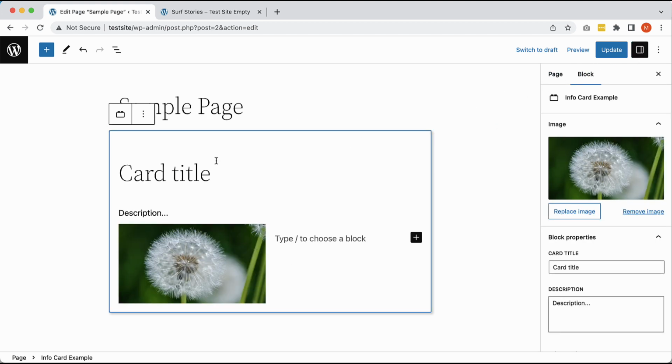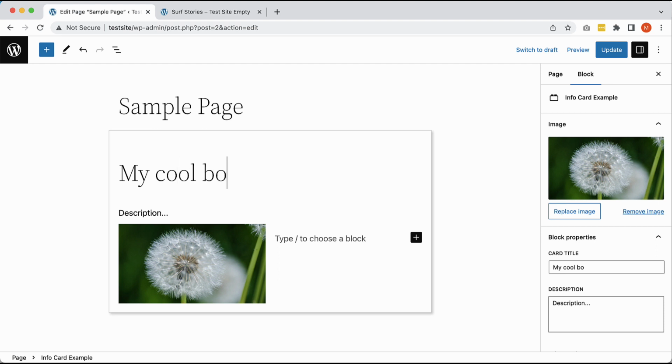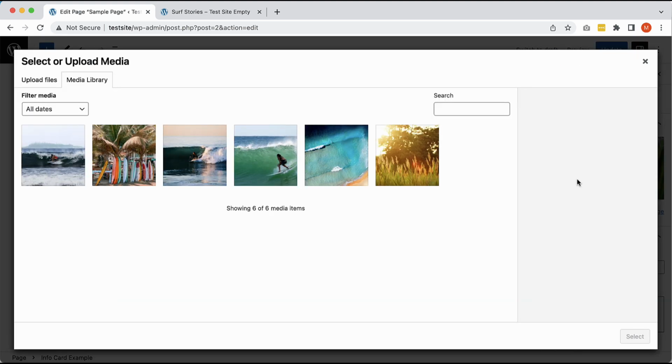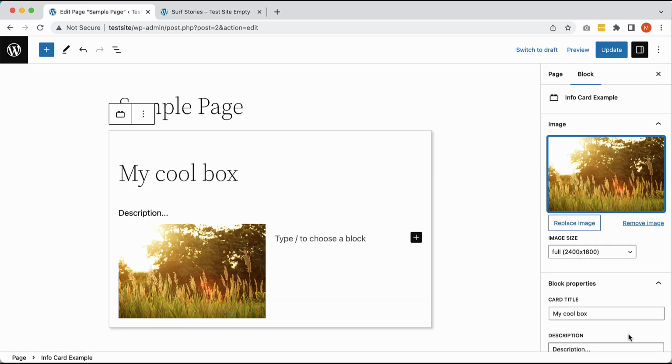Now remember, this is a React editable block, so we have the convenience of editing the information right here on the page. Pretty cool, right? Let's go ahead and add a description and change the image to personalize our block. I'm going to skip over these details for now and just jump ahead to show you the page that I've created.